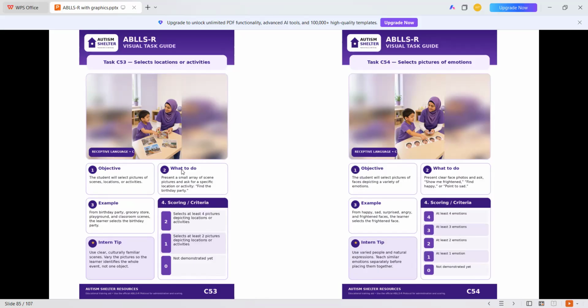There are two words, locations or activities, and for example, we say, give me the picture where all people are praying. It will be a mosque. Give me the picture where all children are playing. It's a park. So the child will give you the picture of the park.